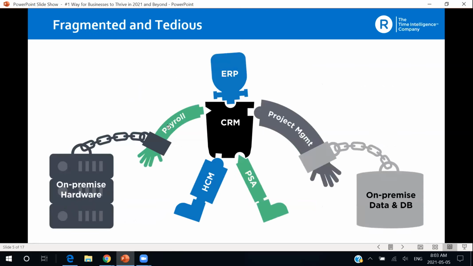And what makes time so difficult to manage? Well, one thing, it is fragmented and tedious. As you can see with Frankie, our poor Franken system here, he has so many moving parts. He has ERP, payroll, CRM, project management, PSA, and HCM, and they are all trying to work together, but not necessarily every piece fits into the puzzle quite so well.